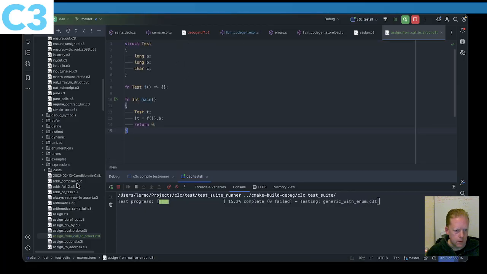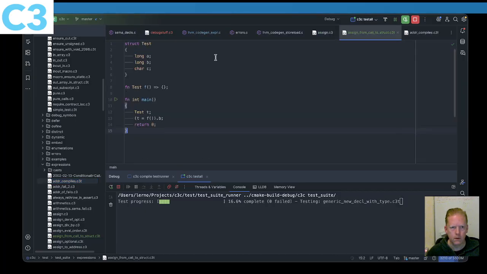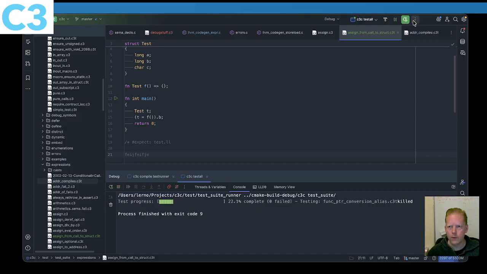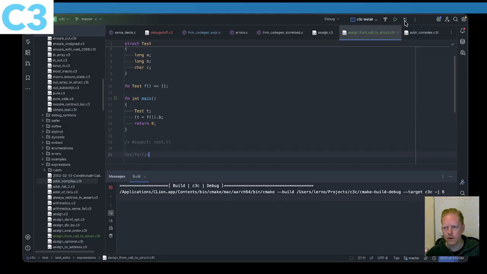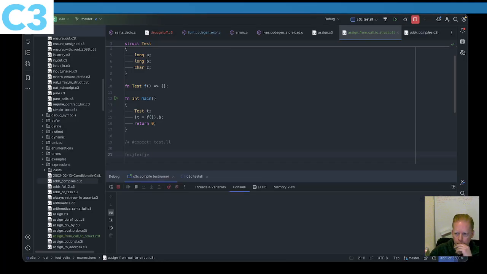We need some target for this. So let's say target is this, the module is test. Then we expect test LL. No, yes, do that. Okay, so I can stop these tests now, and then we run this. We're gonna hit this particular thing, and well, that's it.